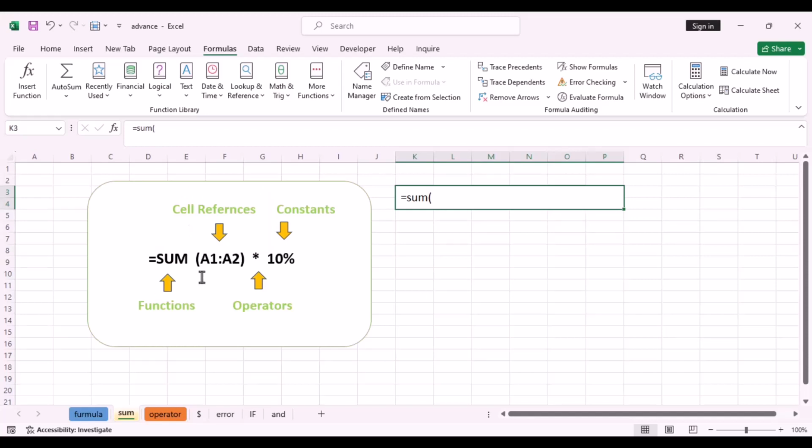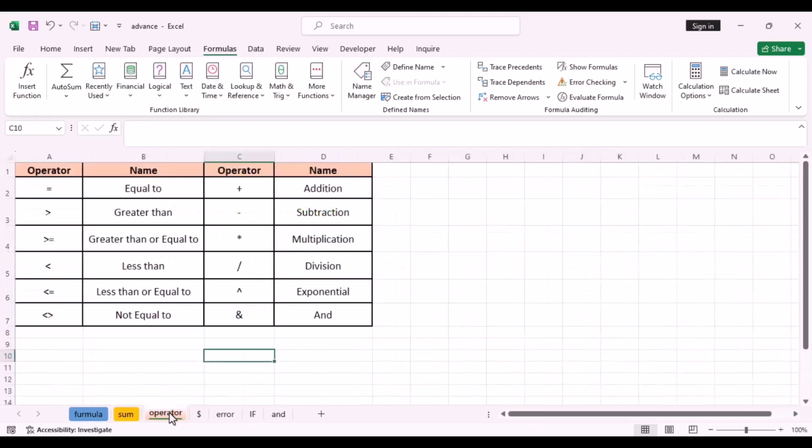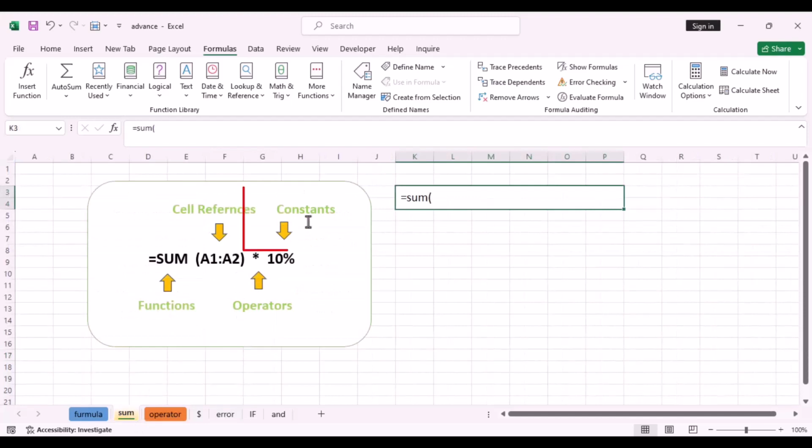Operators are special symbols that, according to the type of operation or calculation to be performed, specify that there are types of arithmetic and comparison operators in formula writing, such as addition, subtraction, multiplication, division, exponential, and equal to, greater than or equal to, less than or equal to, unequal or opposite. Constants are numbers or text values that we enter directly into a formula.